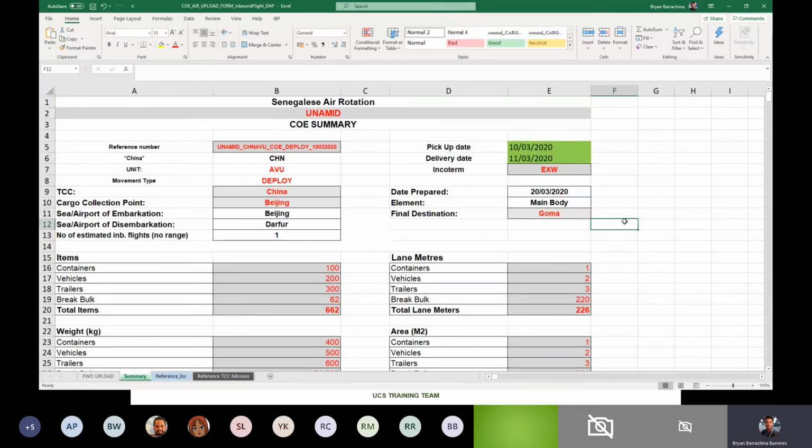Okay, so that basically explains all the major changes. You can also add the date prepared. In this specific case, the date prepared won't affect the Excel, but of course it's always better to keep the data in order. So make sure that all the information is correctly added here. Like for example, my final destination here says Goma, while my seaport of disembarkation is Darfur, so I should make sure I change that too.